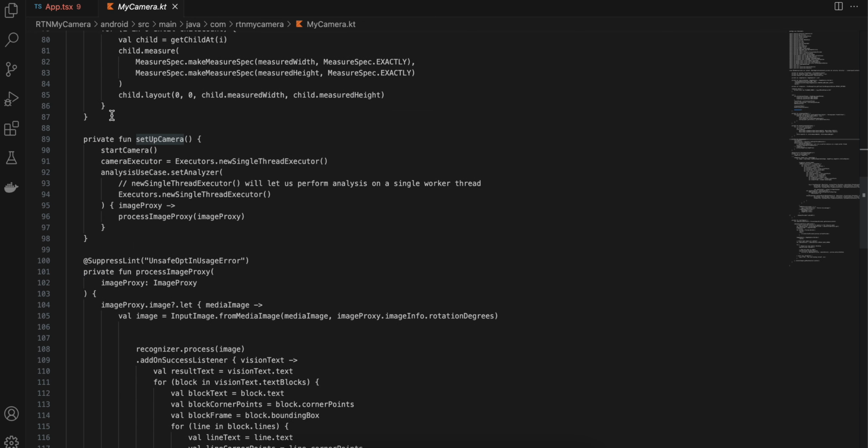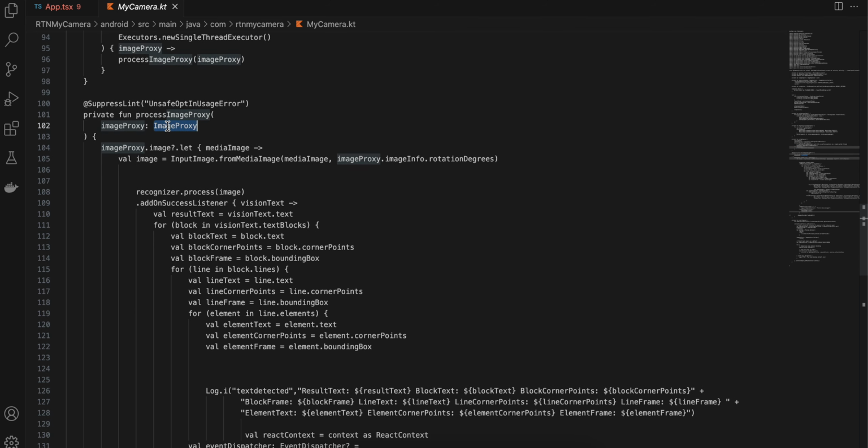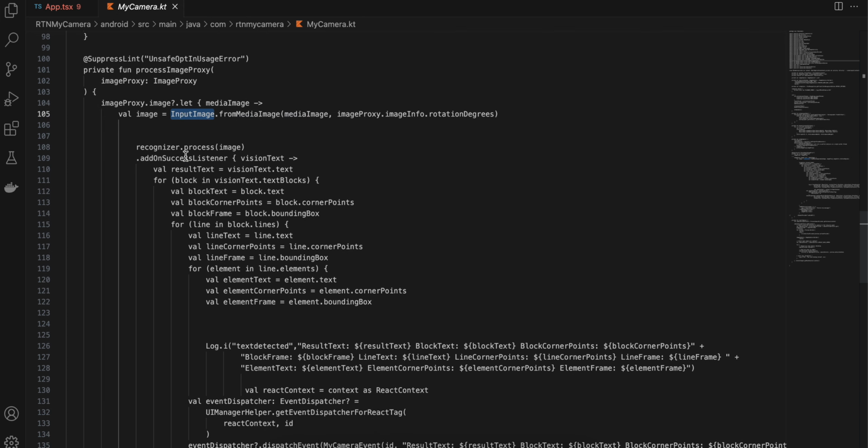Then setting up the camera. So this is boilerplate code for setting up the camera. But here we are processing each frame that has been captured. So once we get an image proxy, we get a media image from it, and from that media image we are creating an input image.